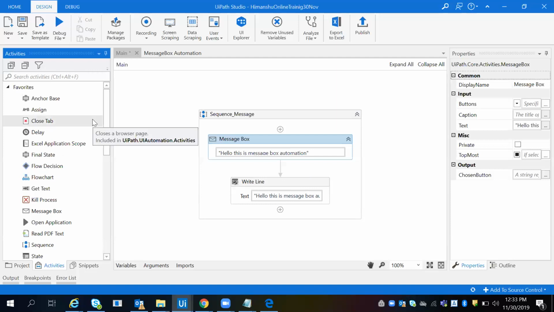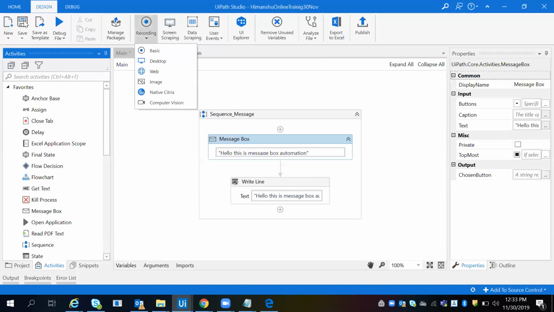If you are working for the web-based, if you're working for the desktop, there is a recording part also. So in the design part, the recording part also comes. You can take all the recording part from here and you can automate the things. Okay, so you are able to automate.